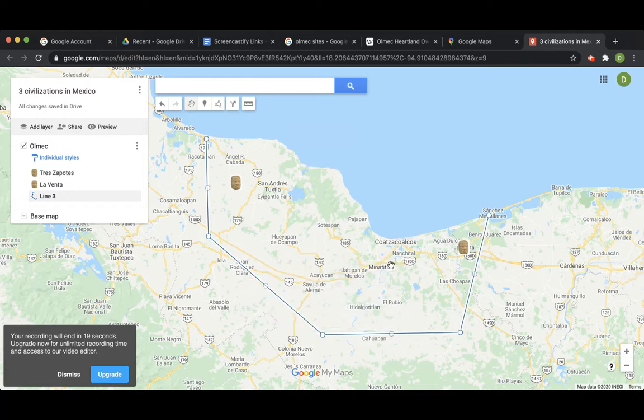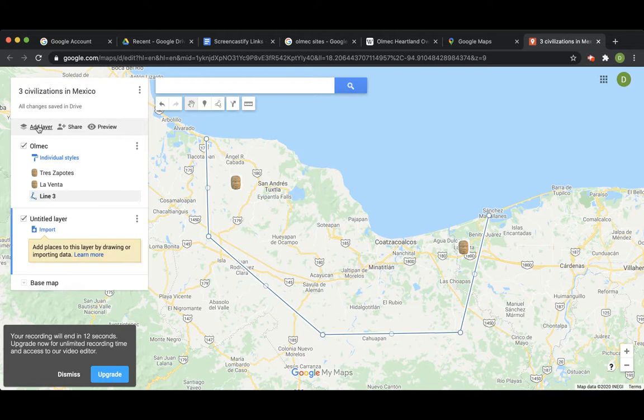We can go back in and flesh in more details. Then to add the next layer, the Maya layer, we click add a layer, name it, and follow the same process. So good luck. Looking forward to seeing some great maps.